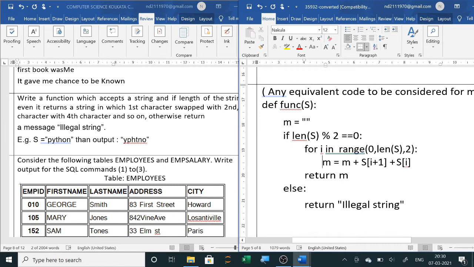Okay, so here you can see they have written it very nicely. The code has been written in the shortest method. What they have done is they have used the step value 2 and directly the previous one, I+1, that is, the swapping is directly done here in a second string. So very nice method they have used here.